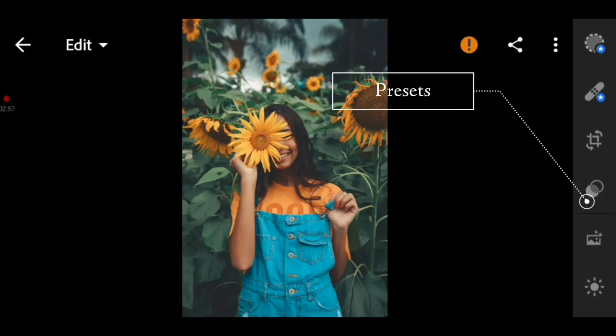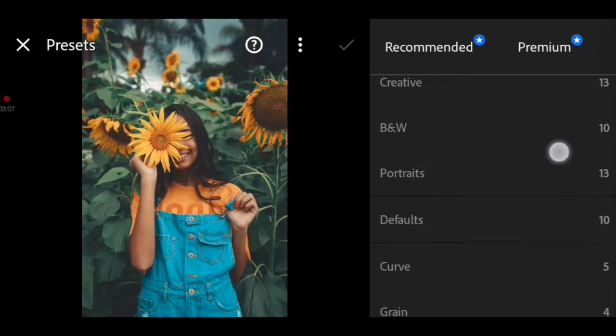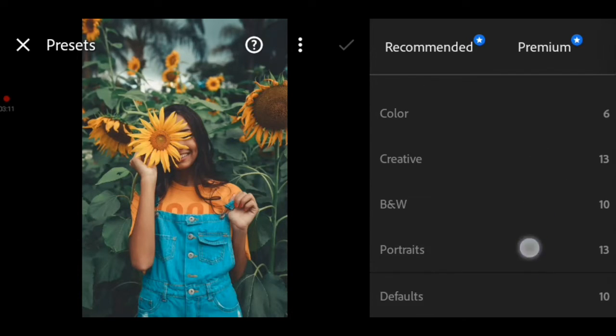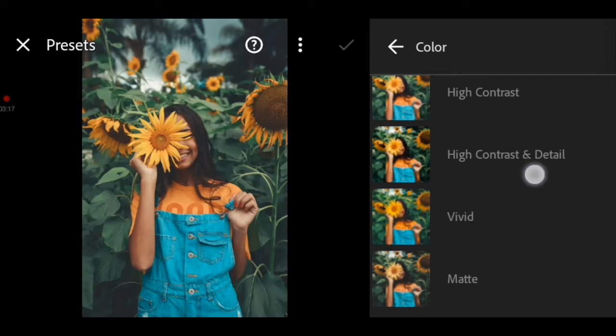There are two ways to color grade, one of which is through the presets. Well, as the name implies, it's called a preset, meaning that it automatically edits the picture for you depending on the setting of the presets. There are tons and tons of varieties of presets which you could use depending on what you want to present.